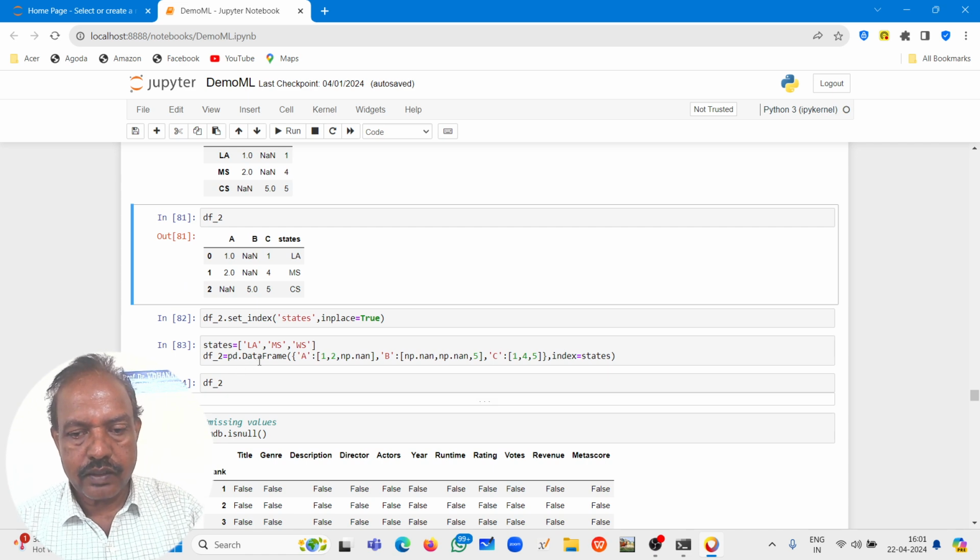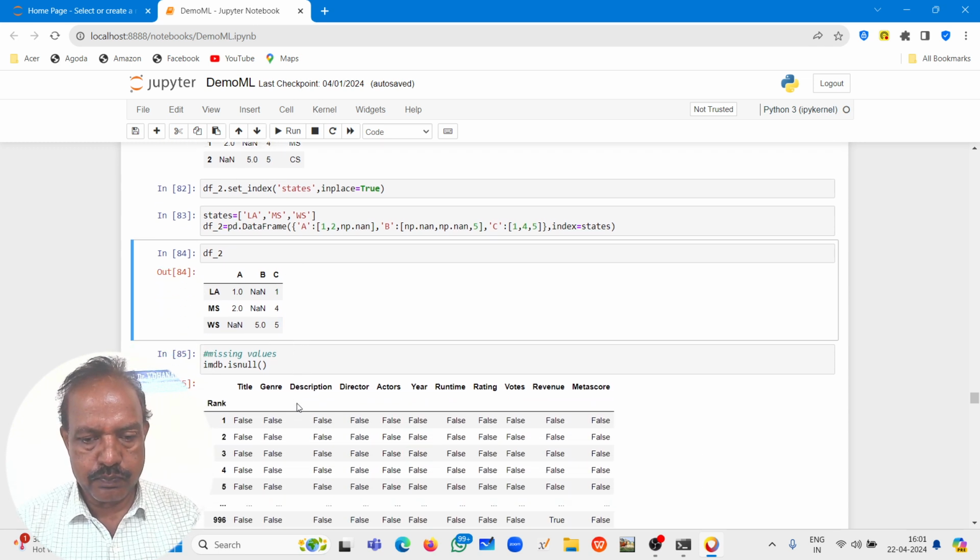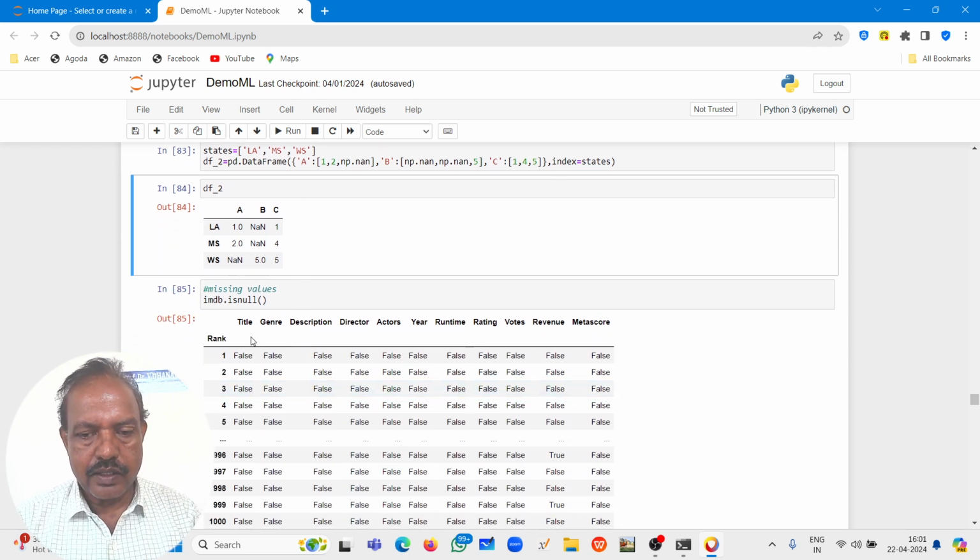Now if I want to make it permanent, then df underscore set index for the states with in place equal to true. Once you do this, it is permanently saved. Now I want to find whether there is any null value. That means I put the value NaN, which are the null values. If a null value is there, it will say true, otherwise it will show false.